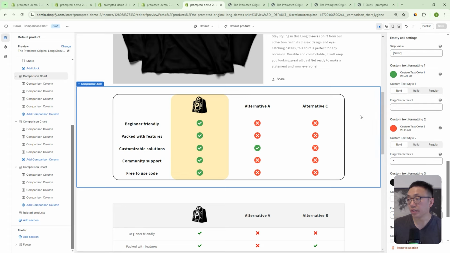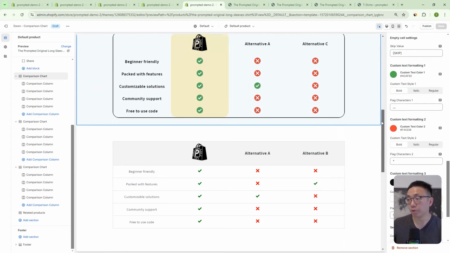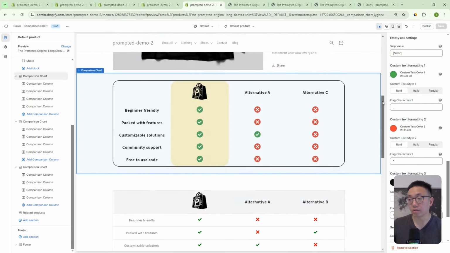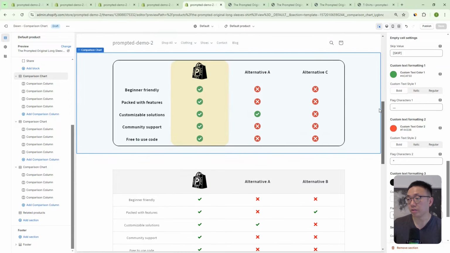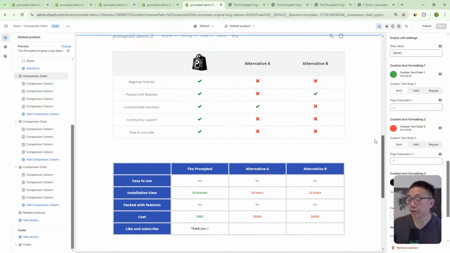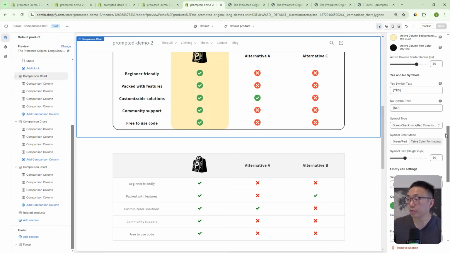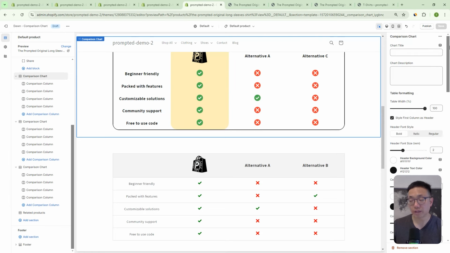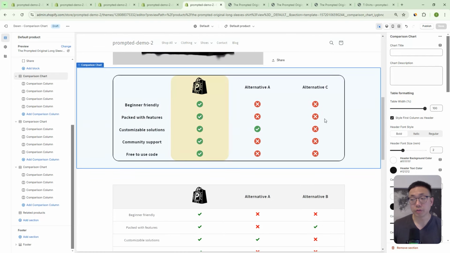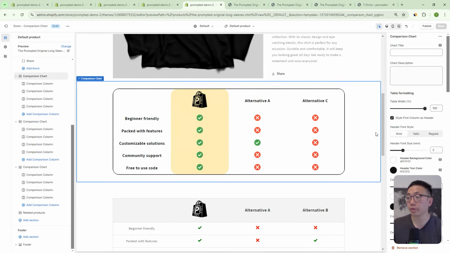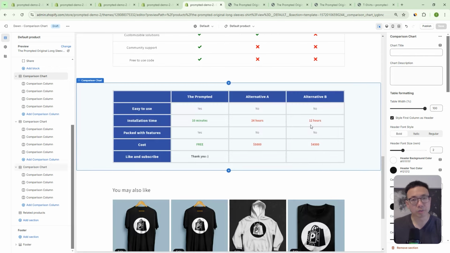And all of these settings are what allows us to produce these different chart types, right? So they all look very different, and it's just a few settings here that allows us to really customize them all. So in the link where we provide all the instructions and code to add this section to your store, we're also going to put a bunch of settings so that you can recreate these tables, just to make it a little bit easier for you.